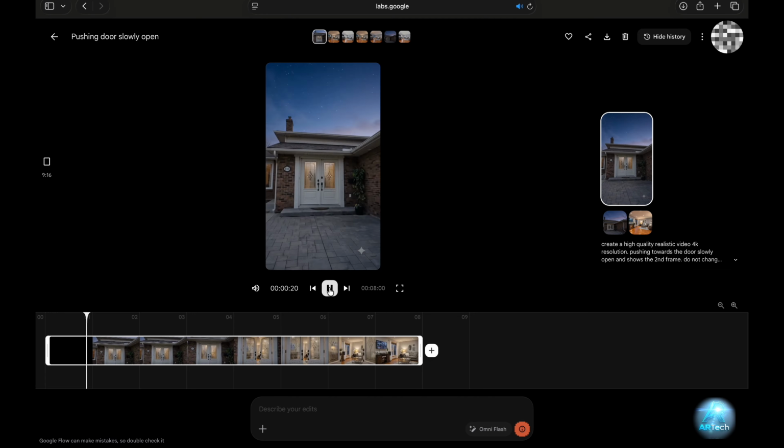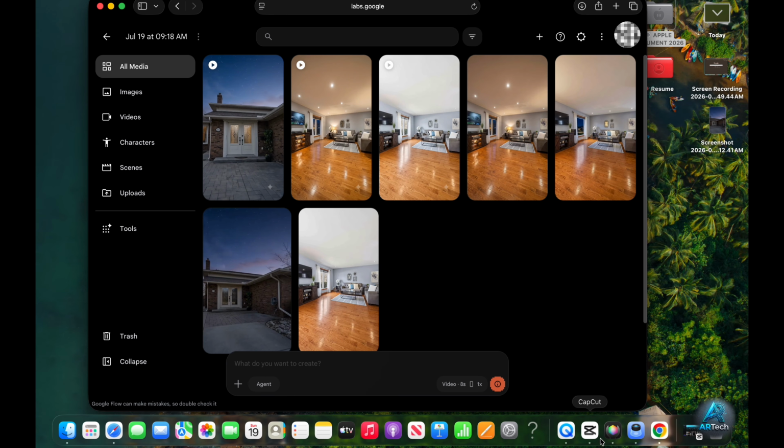After you've generated all of your images and converted them into videos, it's time to edit everything in CapCut.